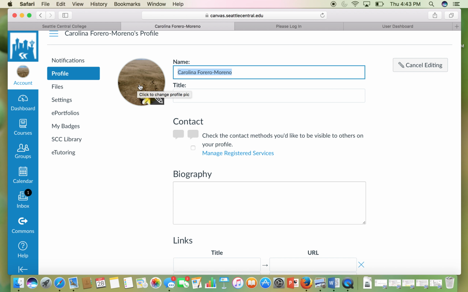This is a picture I took in Hawaii, and I just really like that flower. But feel free to add a picture. That will be helpful for me to see when I see you guys online.